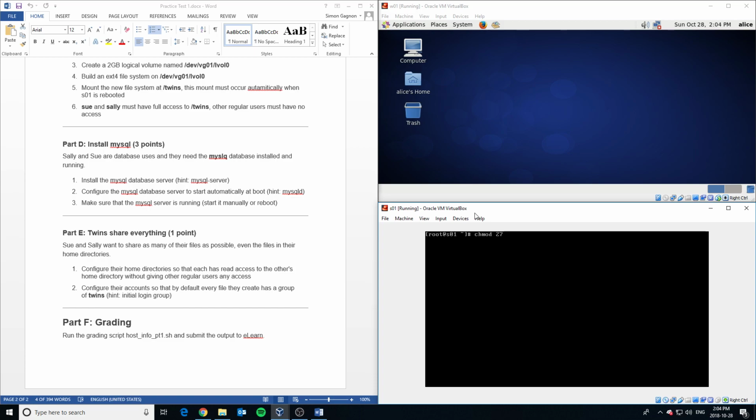7, so Sally's capable of reading, writing, and executing. She gets full permissions. And then 5, because everyone in the group should only have read and execute permissions, not write permissions. And then 0, because everyone else that's not in the group should have no permissions at all to the home directory of Sally. And then put in the home directory of Sally, /home/Sally. And hit enter, and we're done with that. And you can do the same thing for Sue by just changing Sally to Sue. And we are finally done with this whole thing. So now it works. This is exactly what we want.